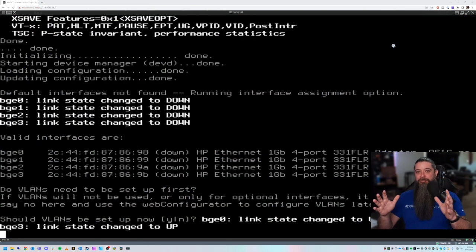All right, guys, so we have booted back up into the system. A couple of things to call attention to. We've got our first question here at the bottom: do VLANs need to be set up first? If you've got an existing network configuration and you need to VLAN this in a certain way, you're going to know how to do that.